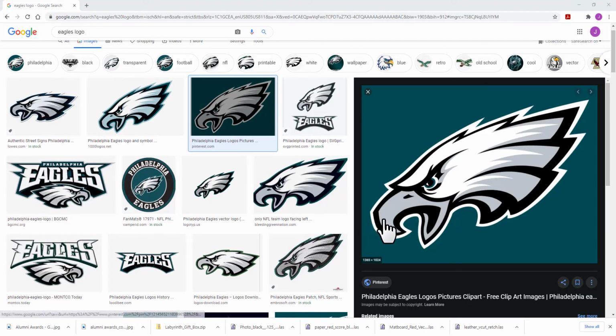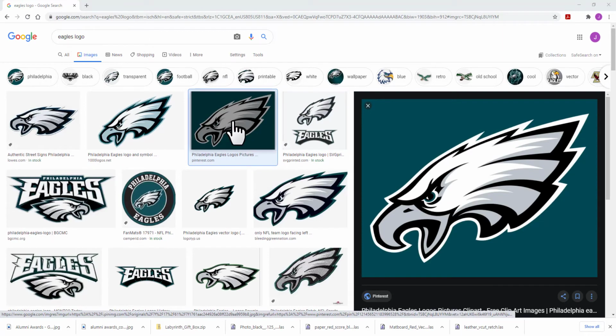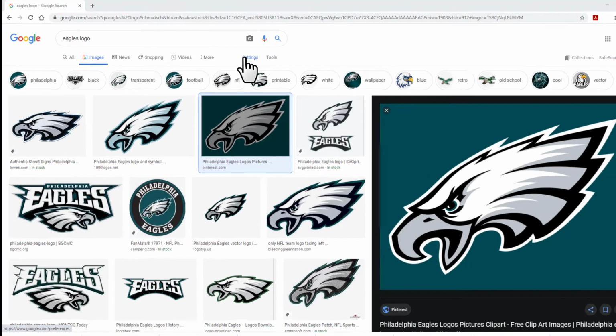Alright, so in this video I want to show you how to do an image trace to use in AutoCAD. We're going to do this image trace in Corel. So first, find whatever image you want. Of course, logos and clip art are going to be easier to trace.